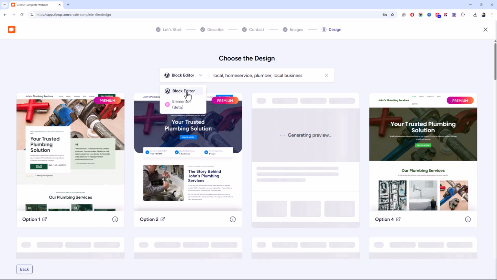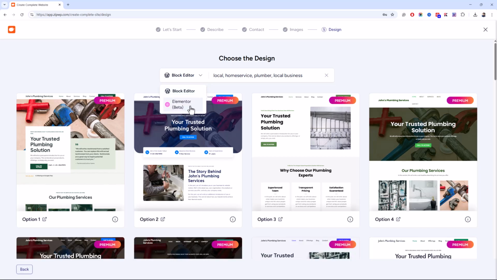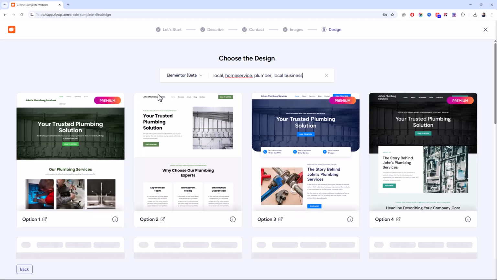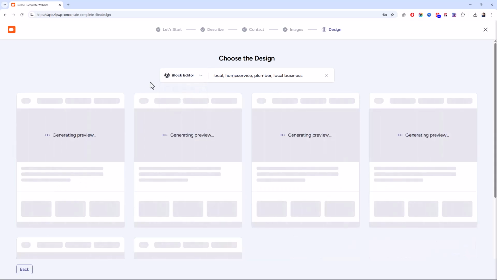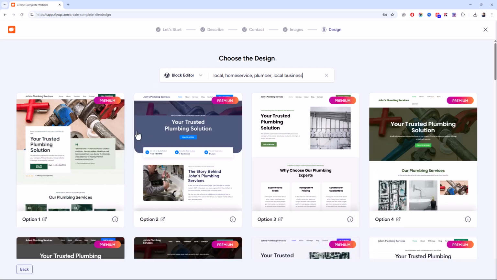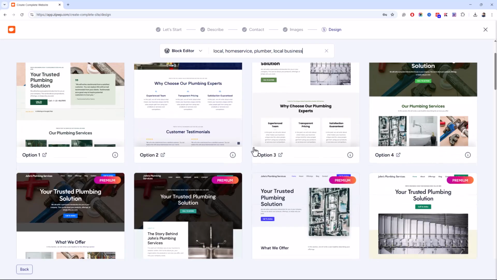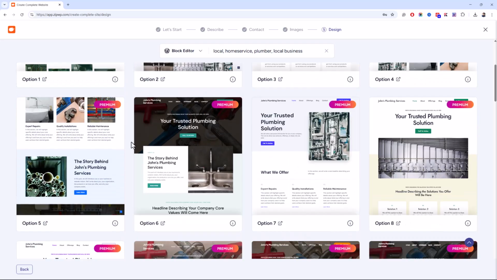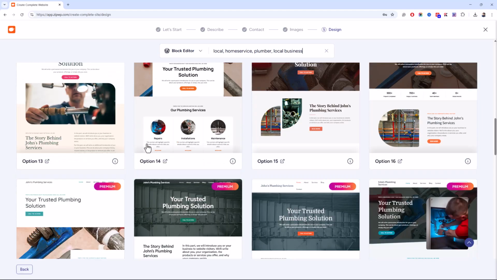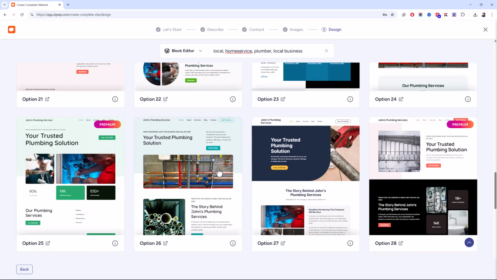The default is block editor, it will use Spectra, and the other one is Elementor, which is in beta, and you can use the one you would prefer for editing your website later on. I will use block editor. And if you are building this website as a free user, you will not be able to use these premium layouts or premium templates that it has generated. You can only use the free ones like this, and like this.